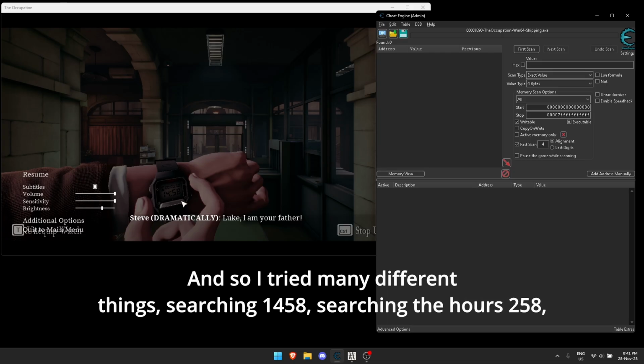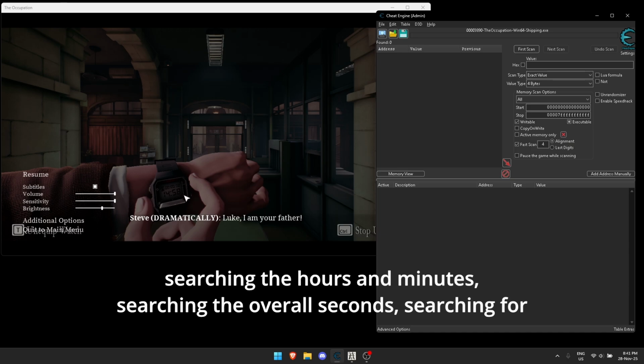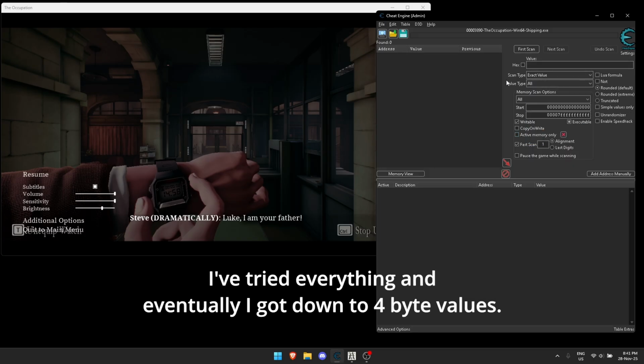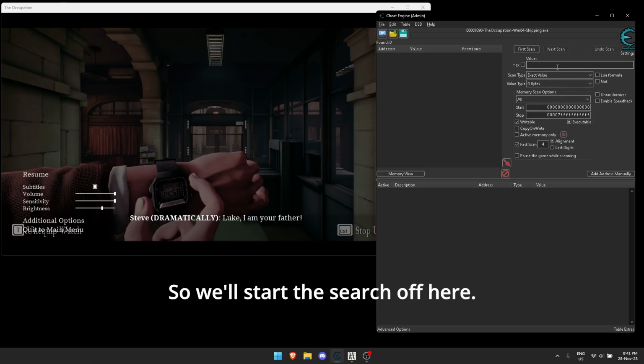And so I tried many different things, searching 1458, searching the hours 258, searching the hours and minutes, searching the overall seconds, searching for unknown initial value, and going all value types. I've tried everything and eventually I got down to 4-byte values. So we'll start the search off here.